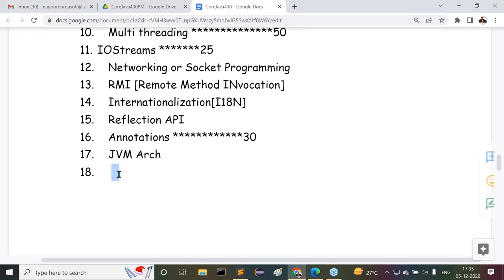After completion of the JVM architecture, the other point we are discussing is garbage collector. Another content is garbage collector.